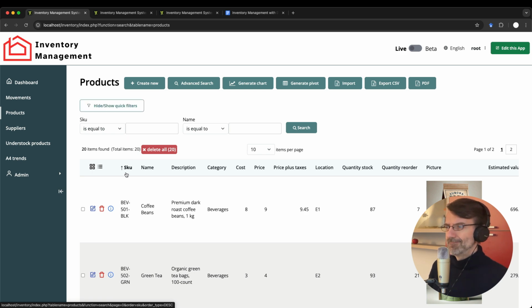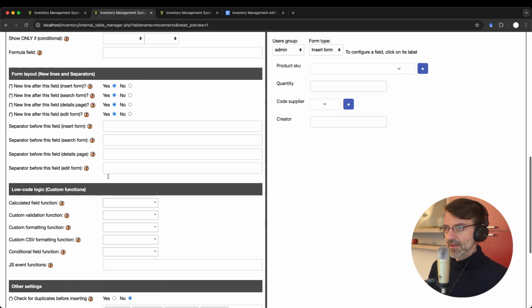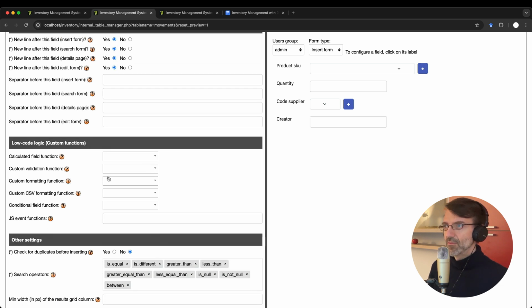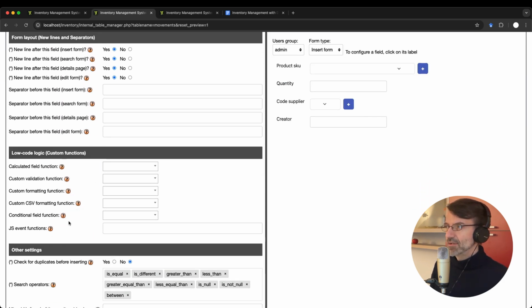How? In many ways. I can introduce you to a few methods. Basically, here in Form Configurator, in low-code logic, you can find most of the options to inject your code. For each field, you have a list of custom functions that you can use to do several things. For example, calculated field function.